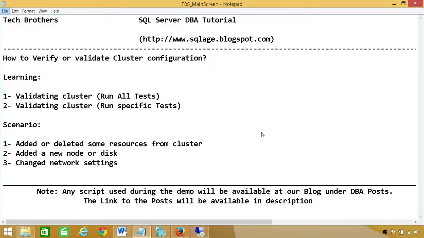The scenario here is why you would want to validate your cluster. Number one, you added or deleted some resources from the cluster. You do want to validate the cluster after that, because there might be some dependency and your cluster might not be in good shape after you added or deleted some resources from the cluster, and that's the big picture. Number two, added a new node or disk.